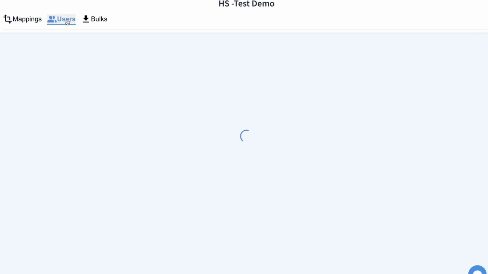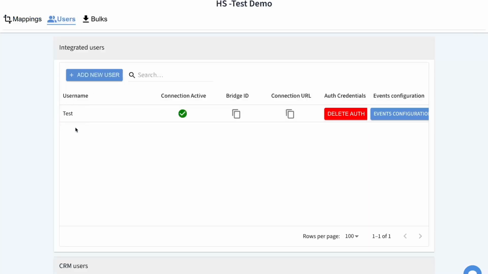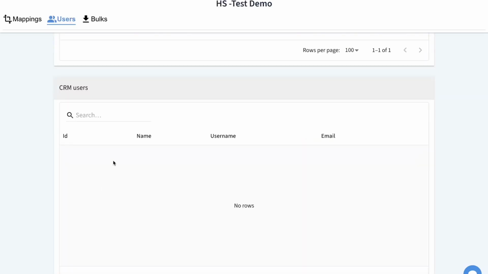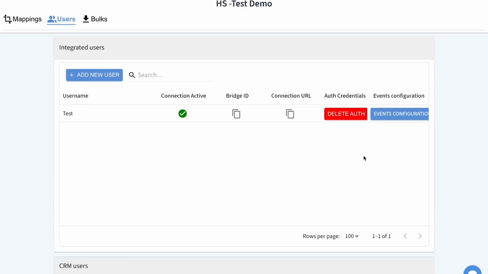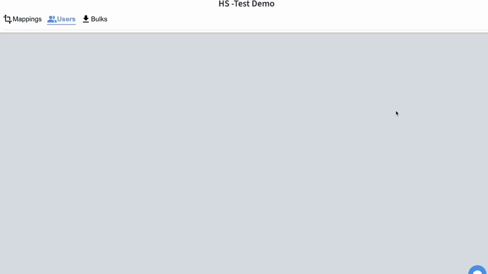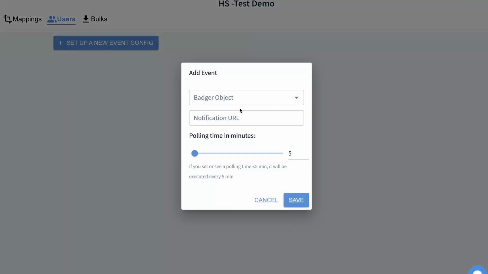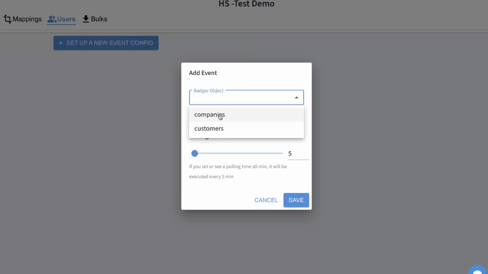So we already created two mappings. We have a connected user. We can see the list of all the available users in the CRM. Right now it's only one, but it's okay. And we can configure events. Event configurations are a way of pulling data in the CRM, only the data that changed recently. Let me explain. You open the events configuration, set up a new one, and after setting up a mapping, you can select all the mappings that you have available here. For example, customers. So you can select any of them.